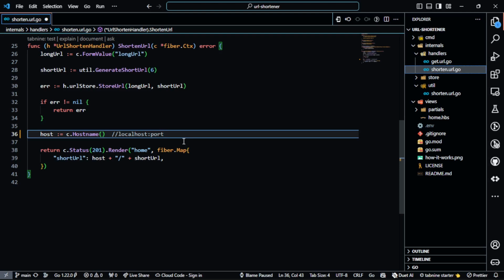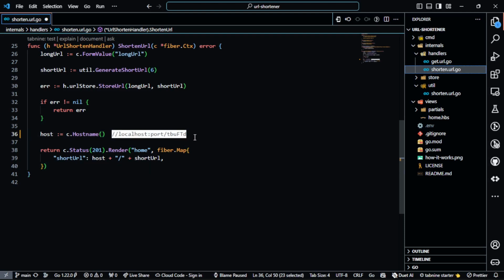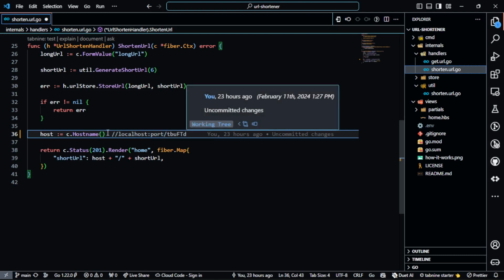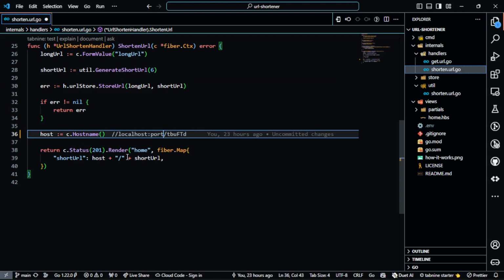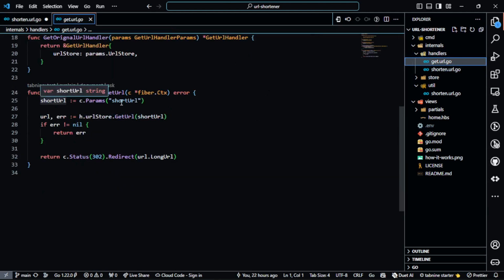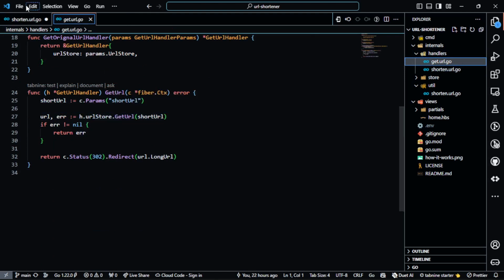Then we attach the short URL to give us something like this. So this will now be our short URL. Once you put this in your browser, and let's say our server was live, it will replace this localhost and port with our host name or website name. Once you hit it, it will make a GET request to our server, then execute this GetURL handler, which gets the params, then gets the URL from the database, then redirects you to that long URL.